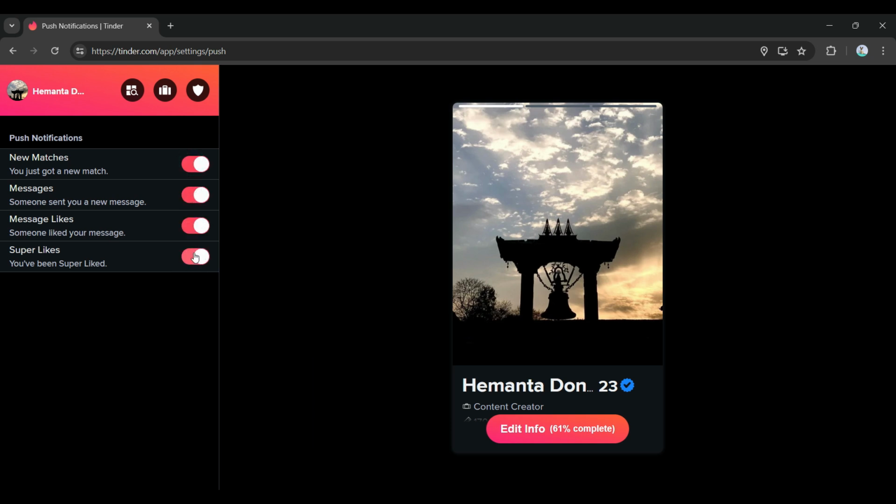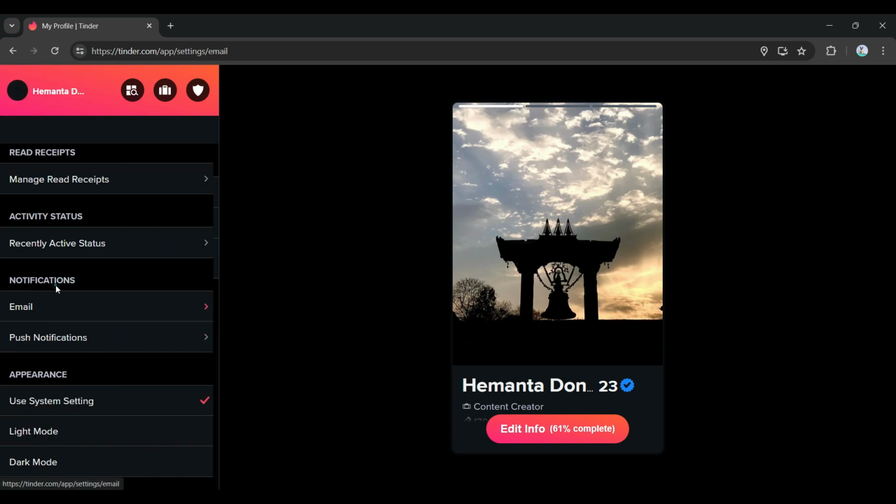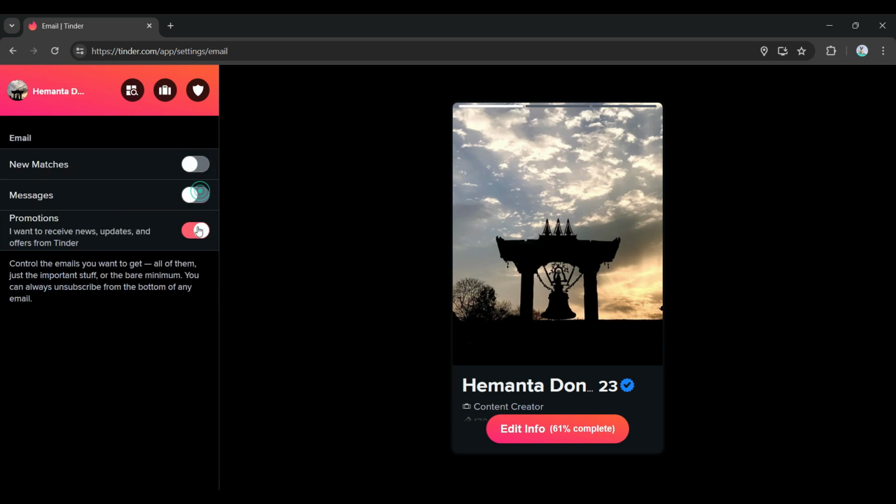And guys, that's it. That's how you enable or disable notifications in Tinder PC. It's as easy as that.